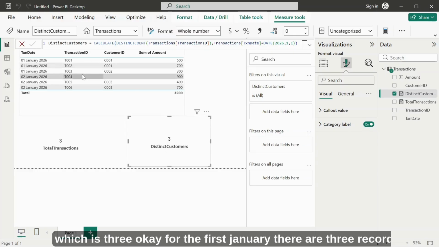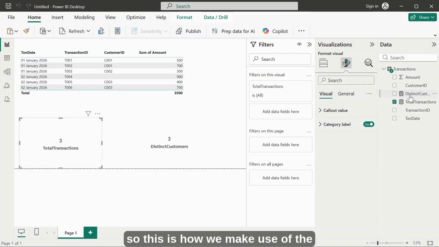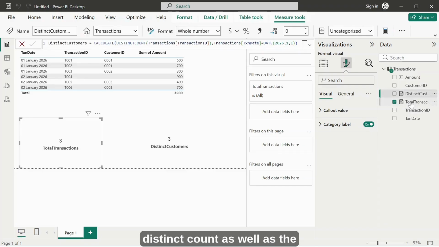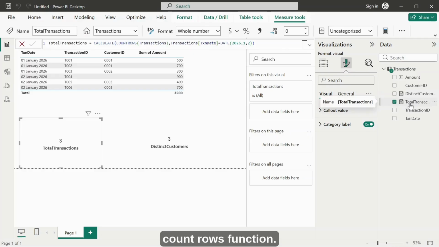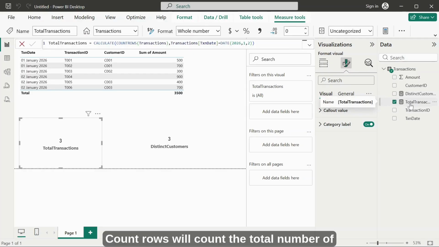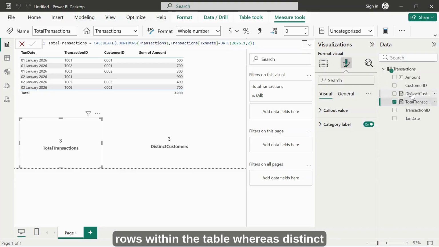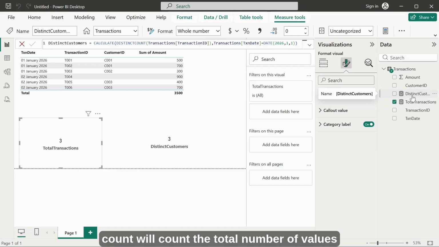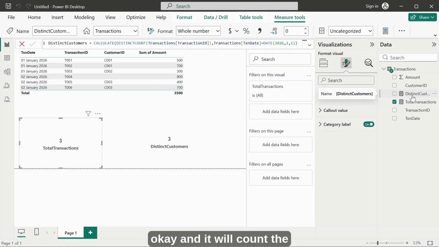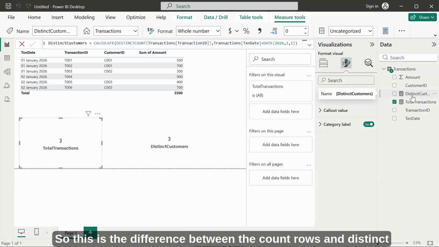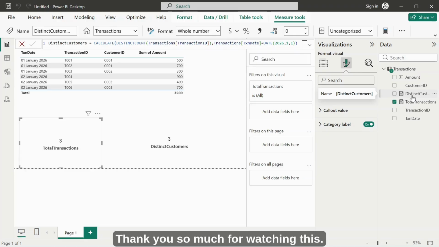For the 1st January there are 3 records. So this is how we make use of the distinct count as well as the count rows function. Count rows will count the total number of rows within the table, whereas distinct count will count the total number of distinct values in a column of any specific table, and it will count the blanks as well. So this is the difference between the count rows and distinct count. Thank you so much for watching this.